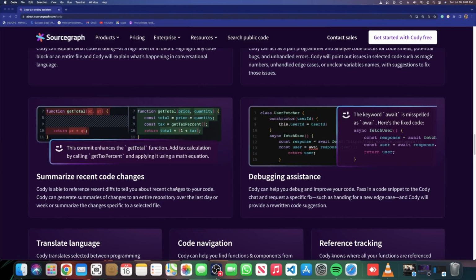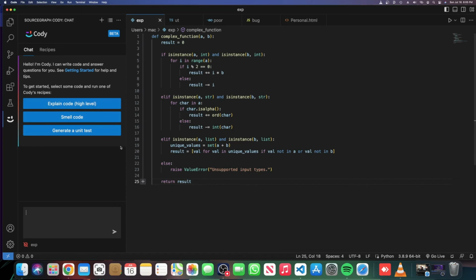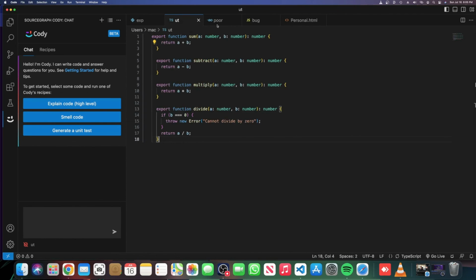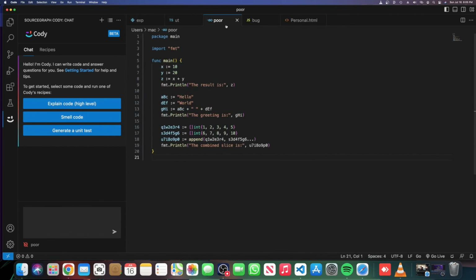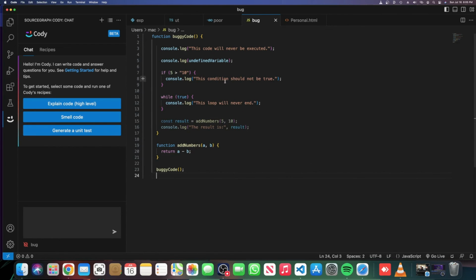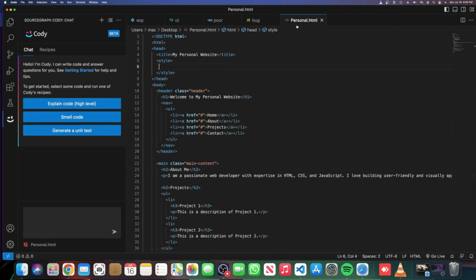So without further ado, we will just start our demonstration lab. Here I am inside of my VS Code. You can see right here, I already have created some files. This is my Python file. This is a TypeScript file. This is a Go file. This is a JavaScript file, and this is an HTML file. The reason I created these multiple types of files is to show you that SourceGraph Cody works on every type of file. So that was the purpose.